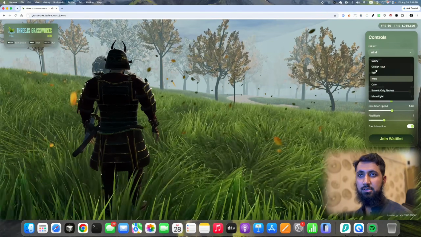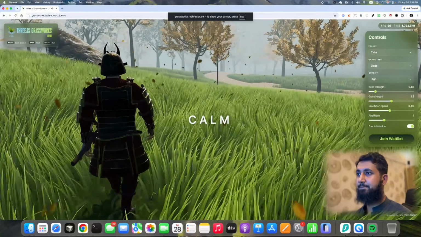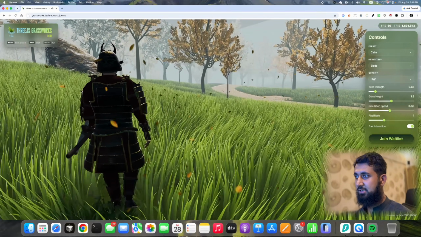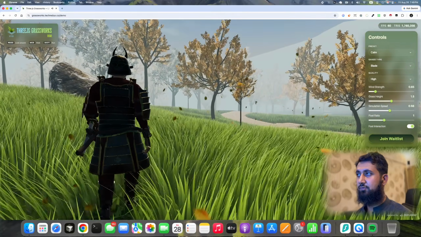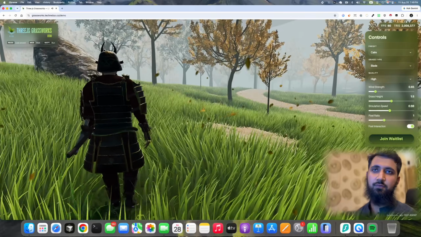Now let's go to the calm preset. This is basically the opposite of the wind. Now you see the grass is a lot calmer. Same goes with the trees, same goes with the leaves, everything, right? So it is a peaceful environment.